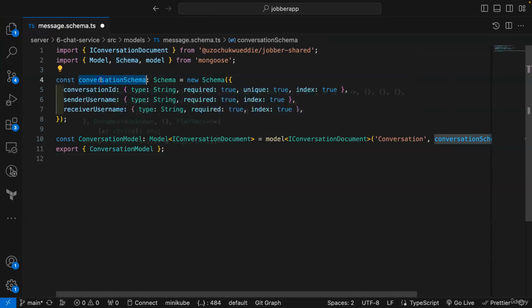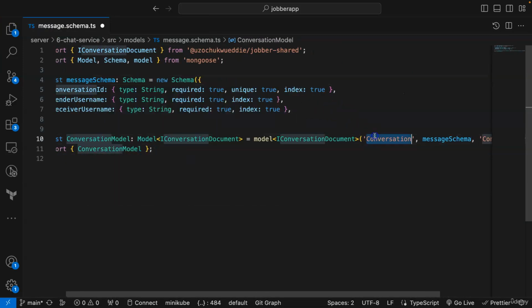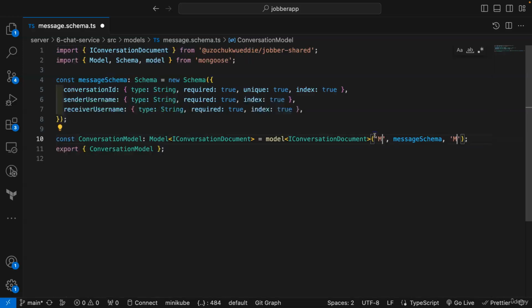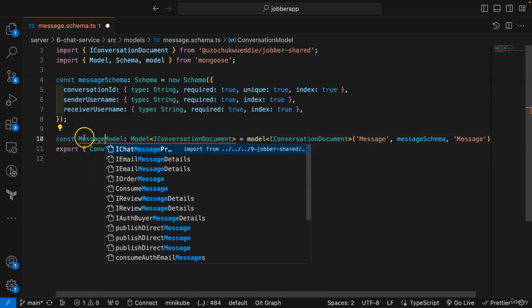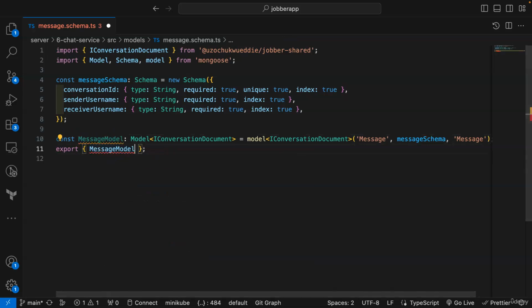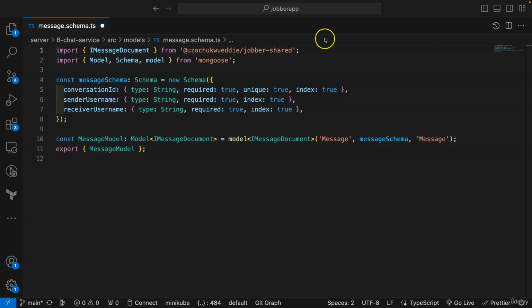So at first I'll change this to message schema, and then this is going to be message. Okay, and then I'll change the name to message model and then export it, and the document will be iMessage document. Okay, and then we don't need this conversation. Now let's add the properties we need inside our message schema.